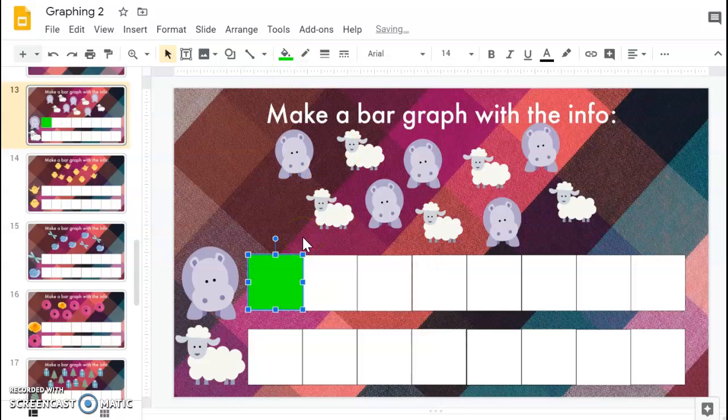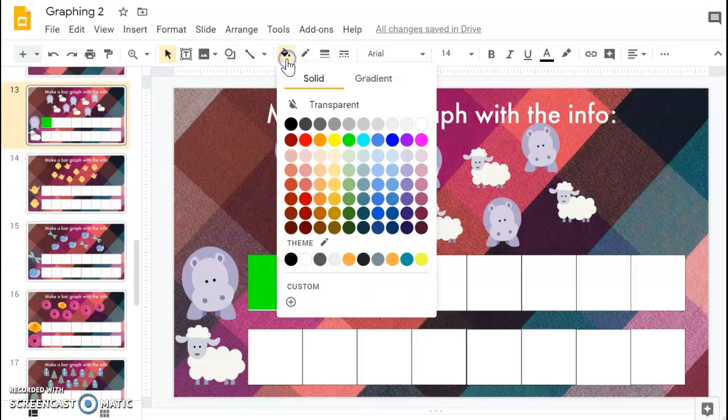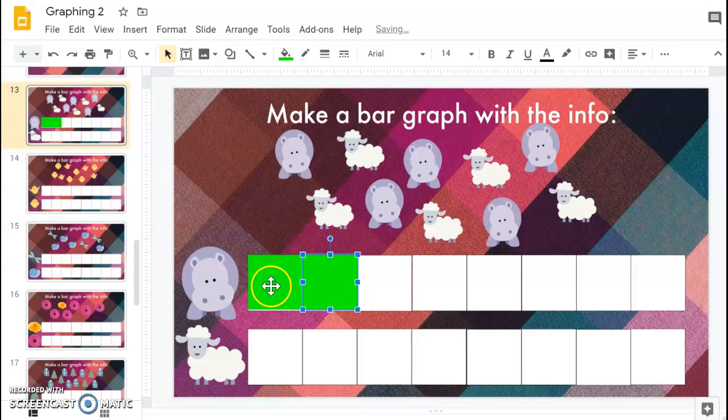Now what happens with the bar graph is all of the bars that you're going to make for one category have to be the same color. So if you pick green for this first box for the hippo, the rest of them have to be green. Alright, I remember I counted 5, so I'm going to go to the next box, and I'm going to fill that one green. There I've shown 2.